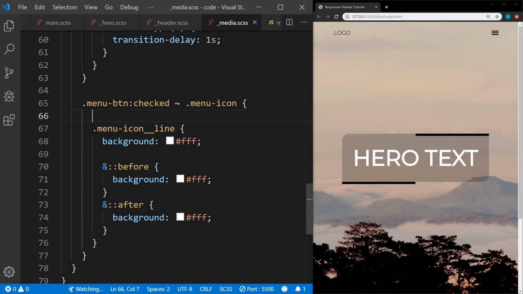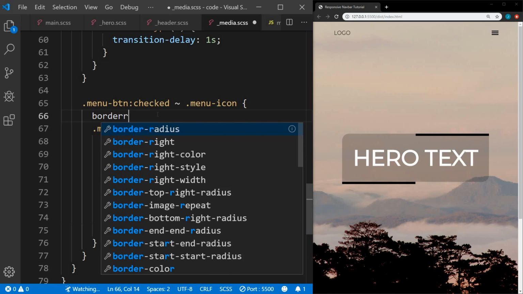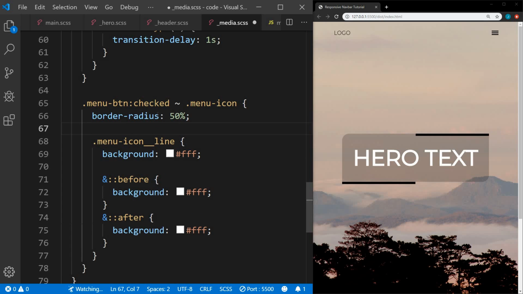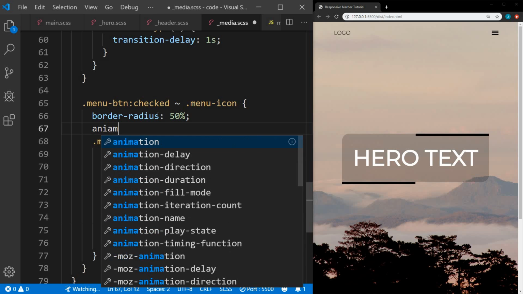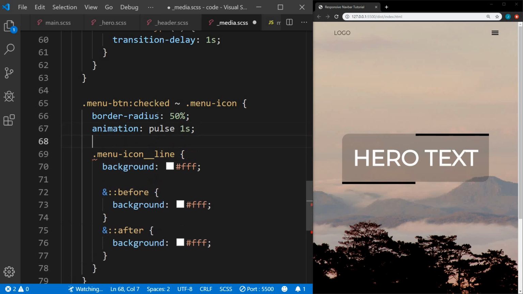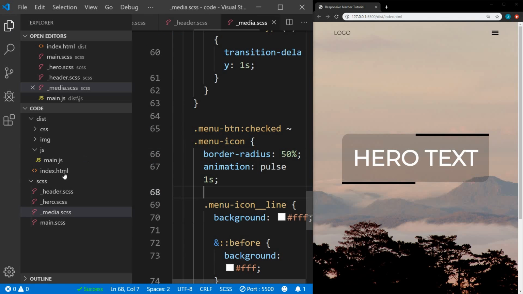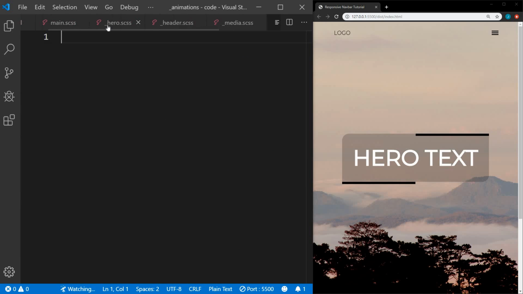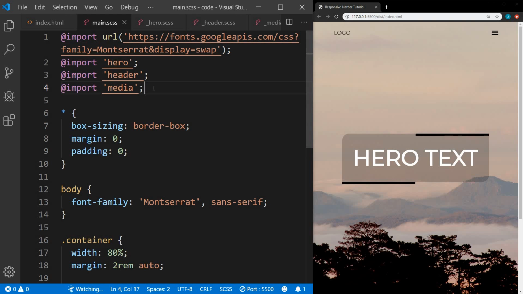Within our menu icon, so if it's checked, the menu icon, we want to set a border radius of 50%, and that makes the circle. And then we're going to set an animation, and we'll call the animation pulse, and we want it to last 1 second. All right, I'll save that. And now let's open our sidebar. And then in our SCSS folder, we're going to create another file. We're going to call it animations. All right, close the sidebar, and then let's go over to our main and import that.